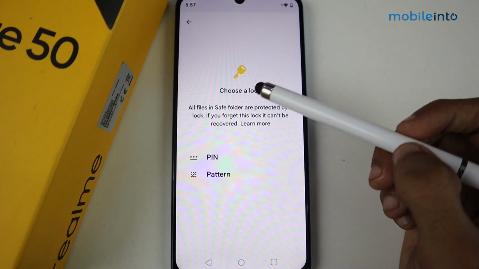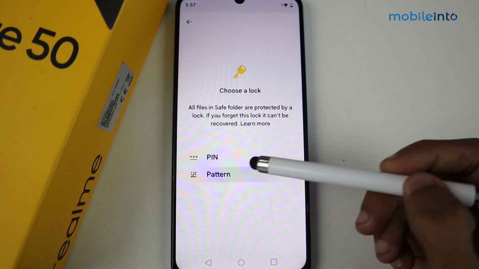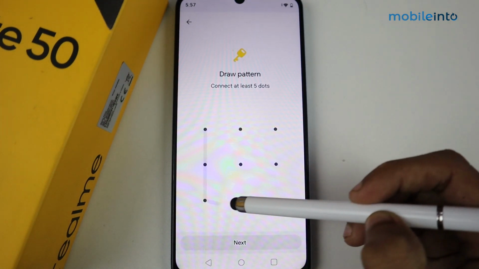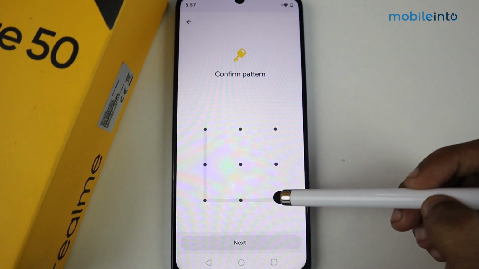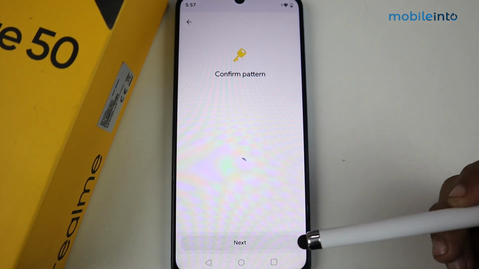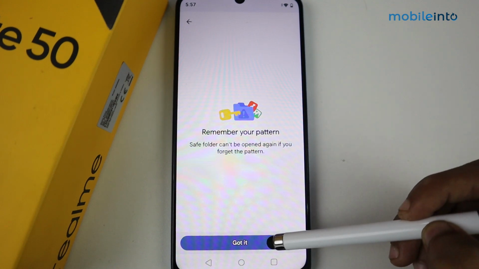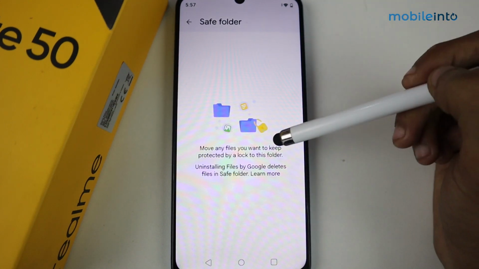After that, select the password type. I am selecting pattern and then enter the password. Click Next and then re-enter the password to confirm. After that, click on Next, then Got it. As you see, the Safe Folder is now ready.